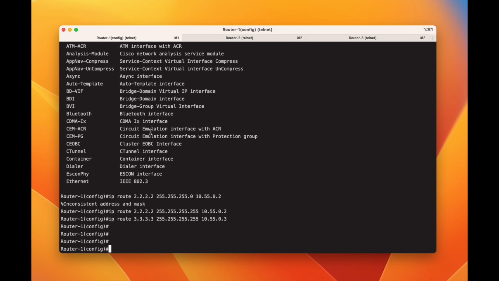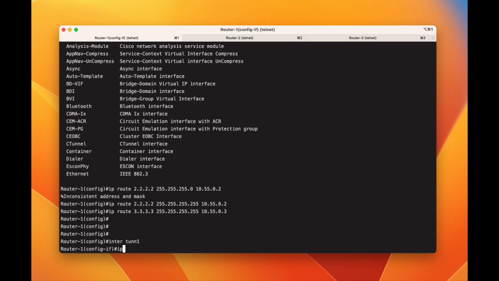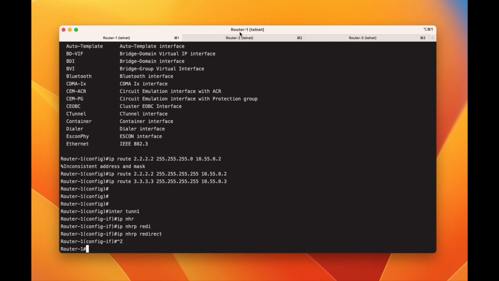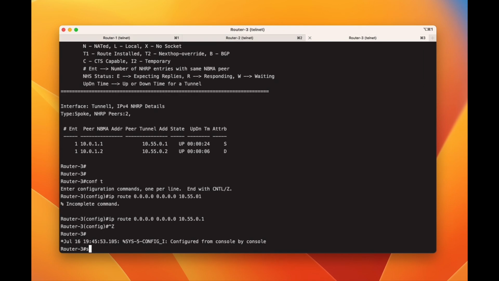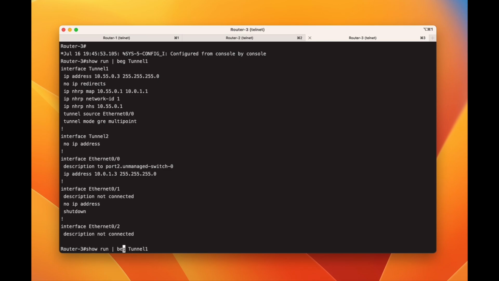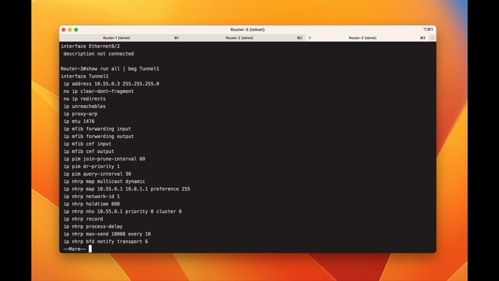For DMVPN phase 3, we're going to go back under the tunnel 1 interface, interface tunnel 1, and we're going to create an IP NHRP redirect. This command basically tells the router that it can get a better path by being redirected over to router 2 or router 3. And I'm going to do a show run begin tunnel 1. Oops, I want to do a show run all begin tunnel 1. And I'm going to go down through here.